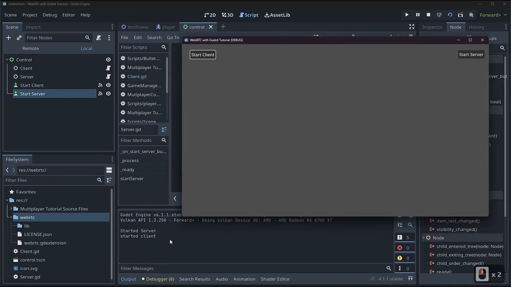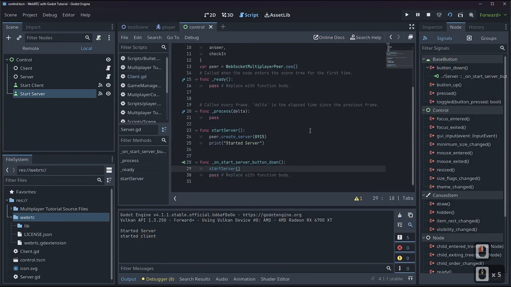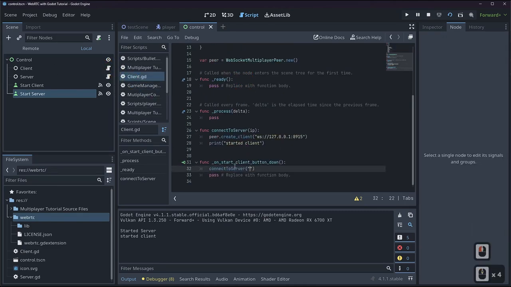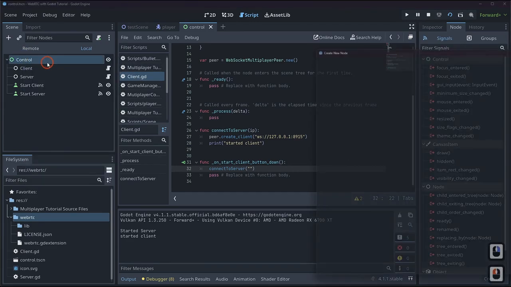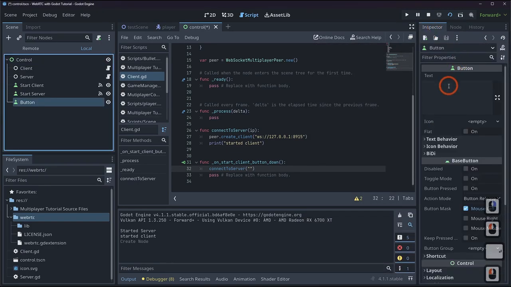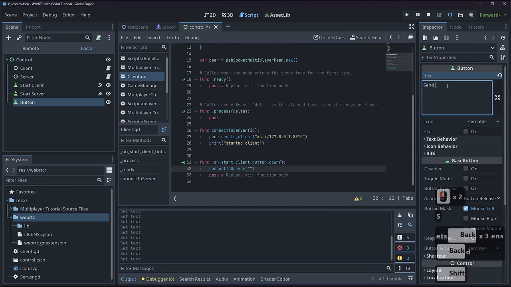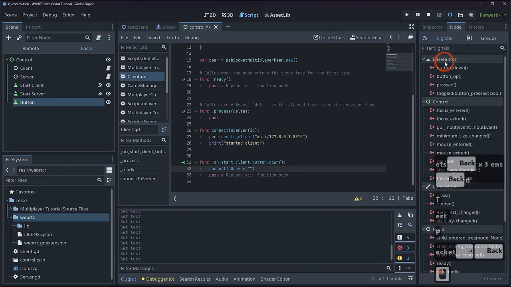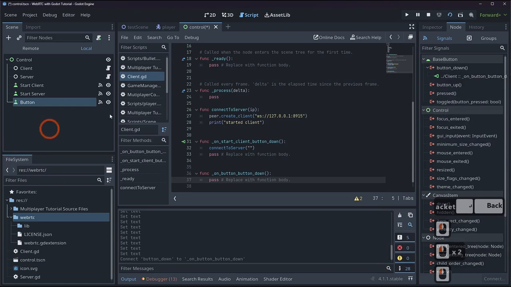Easy enough. Now, that's cool, but how do we know if we actually successfully connected ourselves, right? Because it really doesn't tell us much. Well, here's where sending packets of information comes in handy. So if we go to our client here, you can see we have our connect to server, start client button. We need to create a button to actually just send data to our server so that way we can actually test our stuff. So I'm going to right click, add a child node, add another button. We'll call this send test packet, and we'll connect that to our client like that.